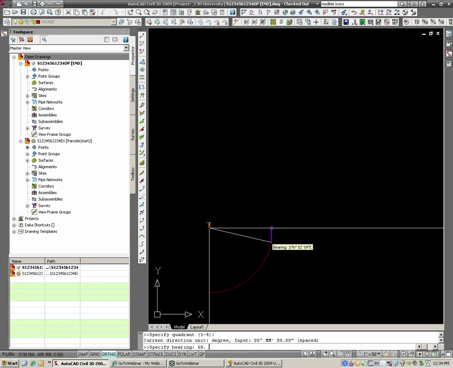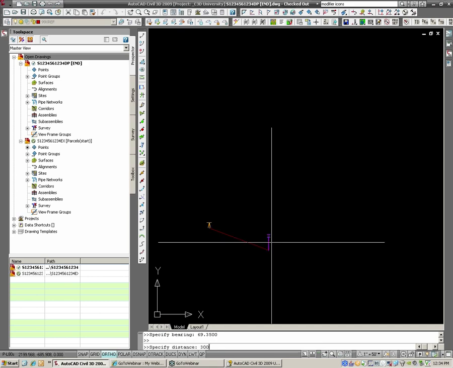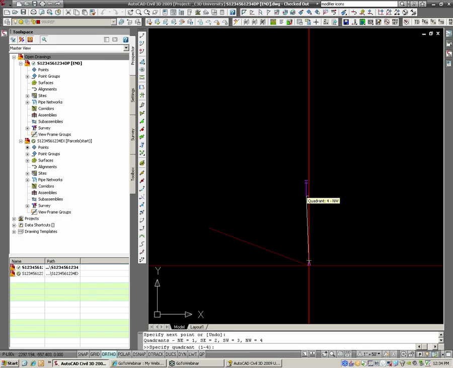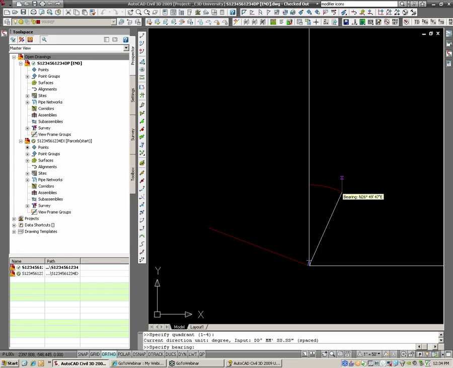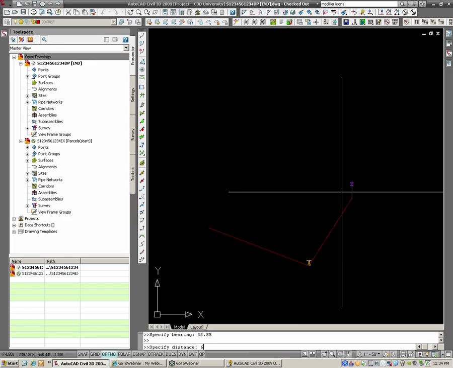Type in 69.35, so it would be your degrees, dot, minutes, and seconds, no decimal in between the minutes and seconds. So it would be 00 seconds. I could leave the 00 off as well. And then type in my distance of 300 feet. My next bearing is northeast, so that's up here. I'm just going to pick in that higher quadrant. I'm going to do 32.55. Again, I can leave off the seconds. And it's 62 feet here.